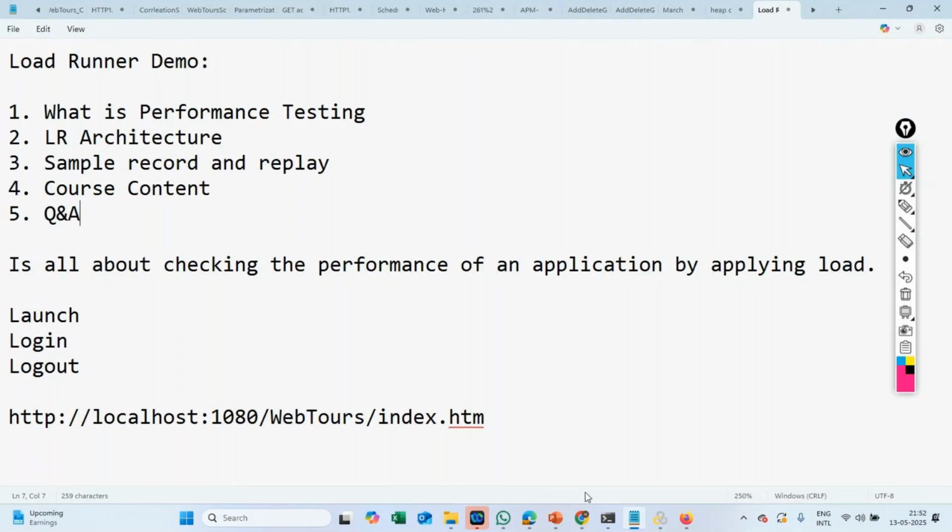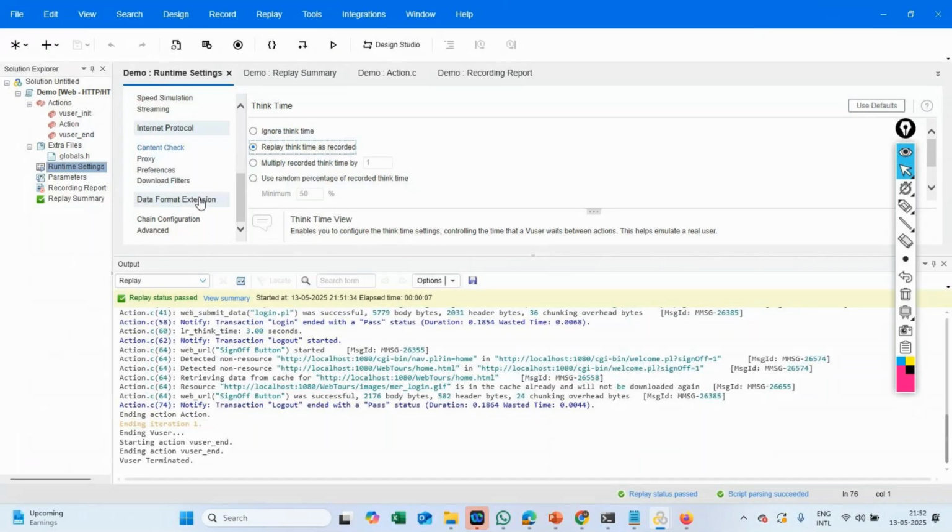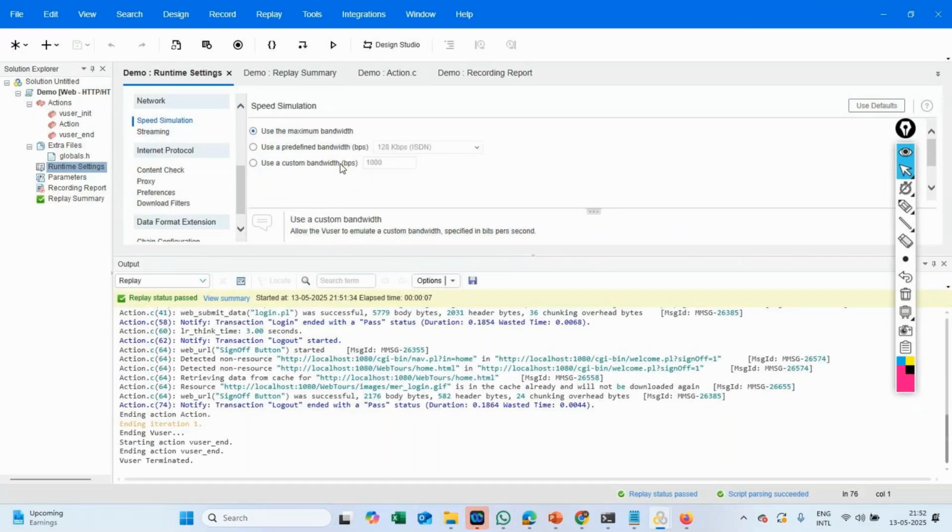Okay, so if you want to run your test with less speed, you can still do that. There is an option in our runtime settings. I don't want to get deviated, but I just want to show you quickly that there is some speed simulation which you can do. While executing you can use the maximum bandwidth available, or if you want to specifically run with like 10 mbps or 50 mbps network speed or something like that, you can choose the option here.